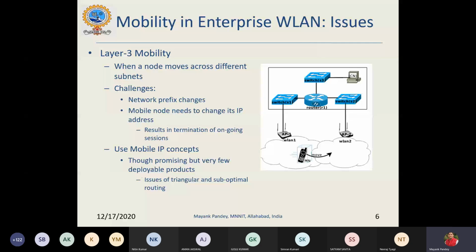Another issue was layer 2 mobility. Another issue is layer 3 mobility, where MN moves from one subnet to another subnet. And the challenge is the network prefix change. The mobile node needs to change its IP address, which may result in termination of ongoing sessions.